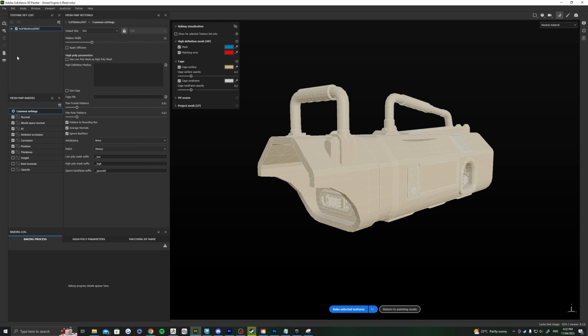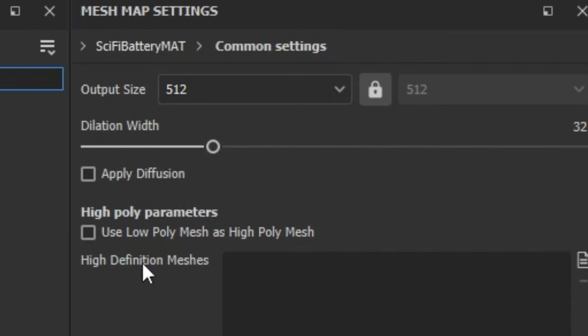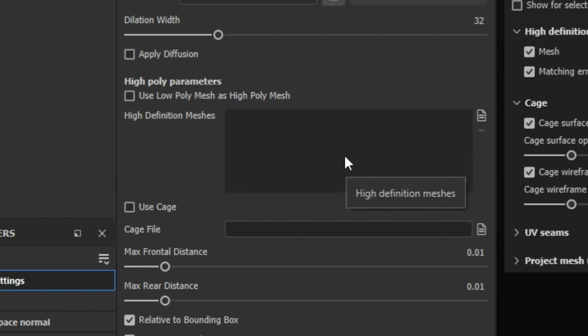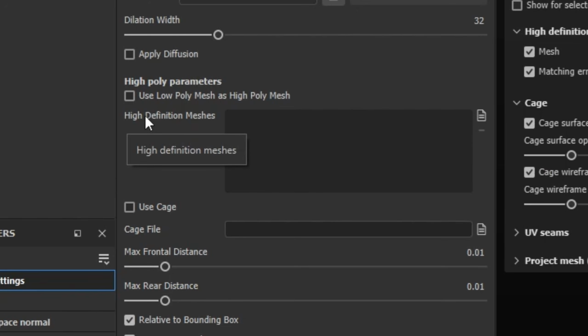I'll show you some quick examples near the end of this section of what it might look like if it's a little bit different. The only things we really need to worry about are changing our output size here, and we'll add our high definition mesh. Like I said, I don't want to go too crazy into all the in-depth stuff that goes into baking a high poly to a low poly, but I'll show you how to do a quick result here and get a pretty good one at that.